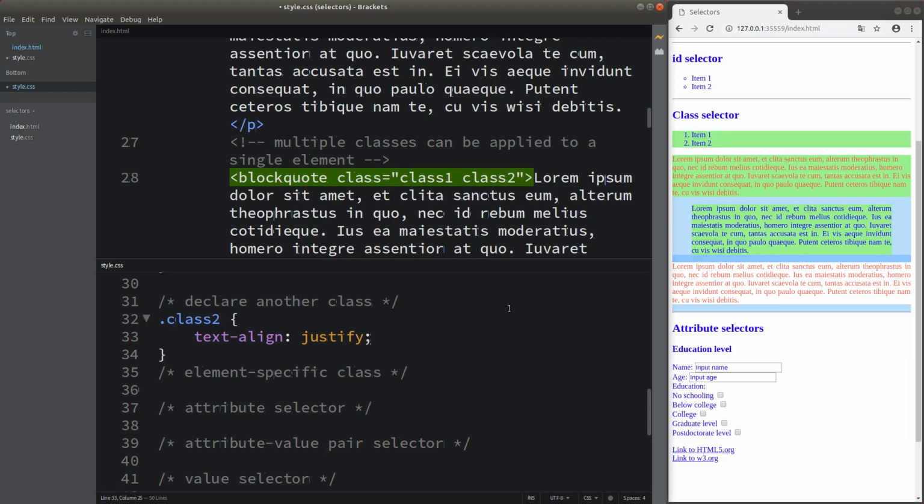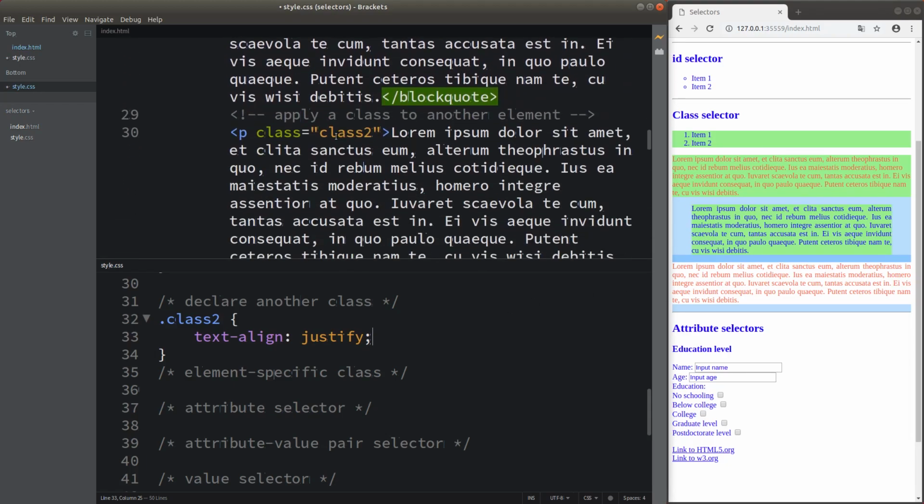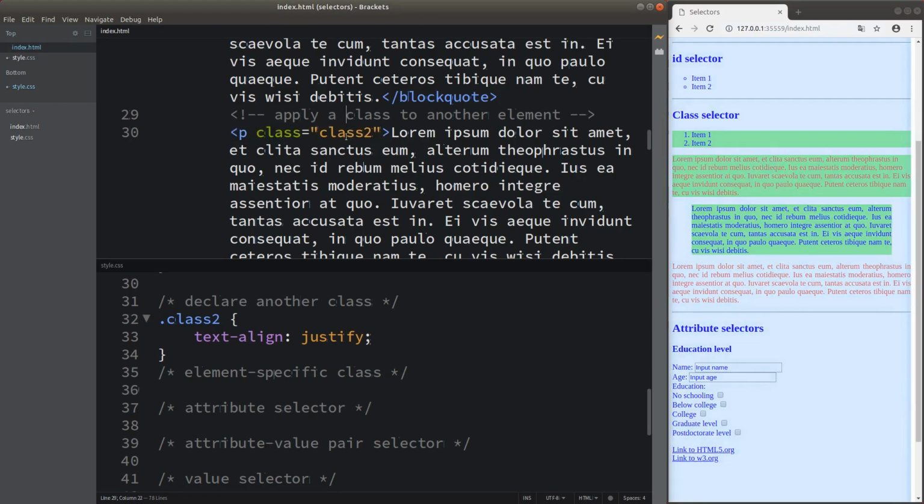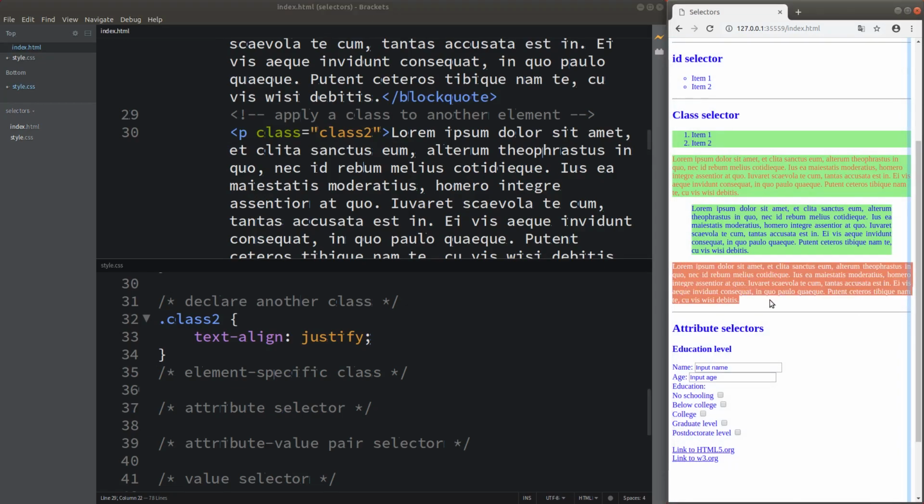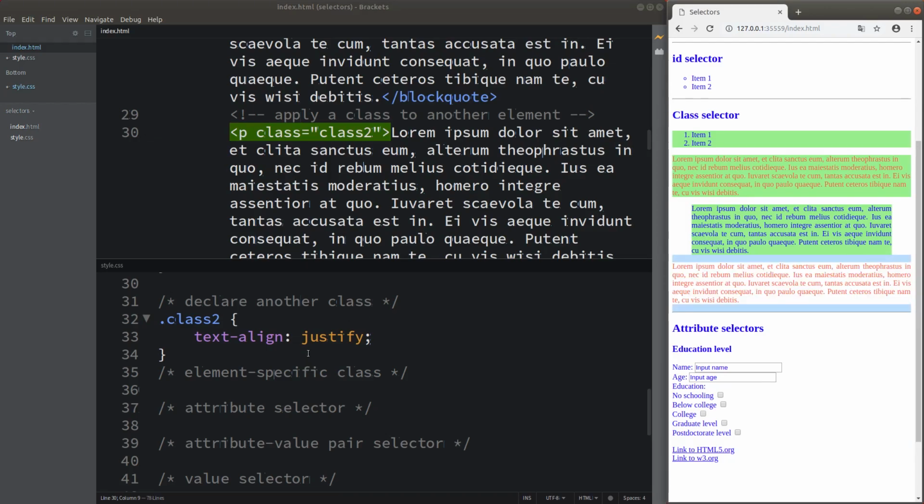Okay, and I can also apply the same style to another element, for example this one. So I just now apply the same class called class 2 to another element. So you can see that another paragraph is also right justified. So this is an important property again. We can apply the class to different portions of your web page. When we want to be more specific about the element to style, we can do something like this, which is known as an element specific class.